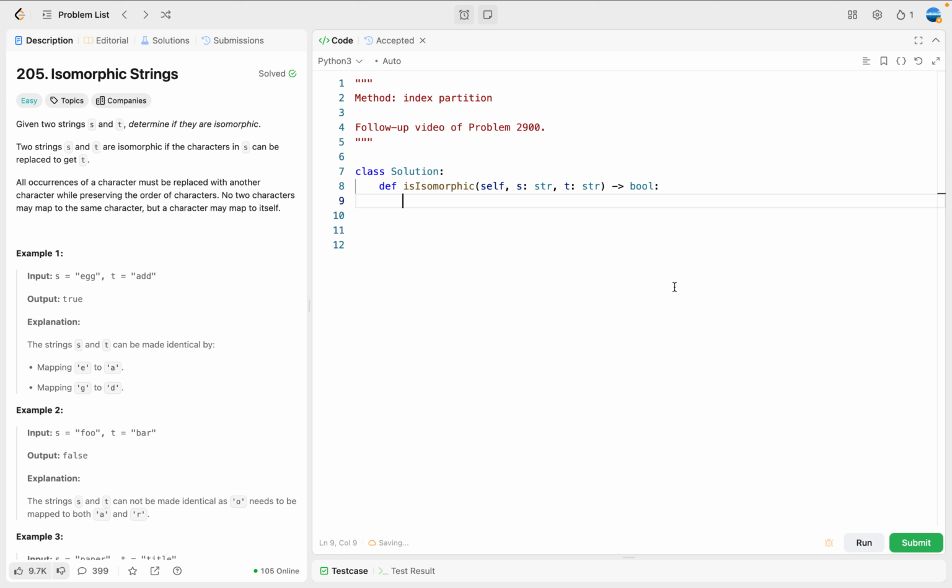Let's have a look at an earlier problem, 205, Isomorphic Strings. This video actually is a quick follow-up video for problem 2900. So here again, our method will be index partition. But here the index is in terms of a format of dictionary.